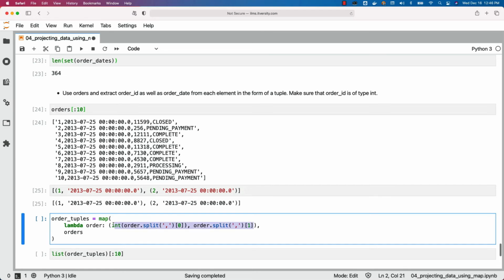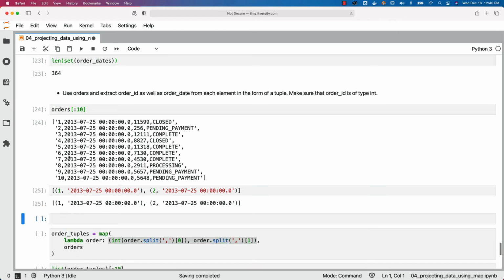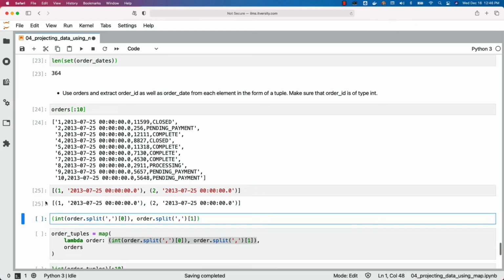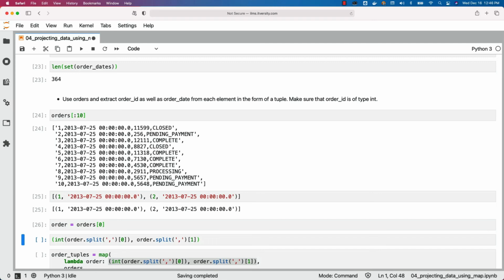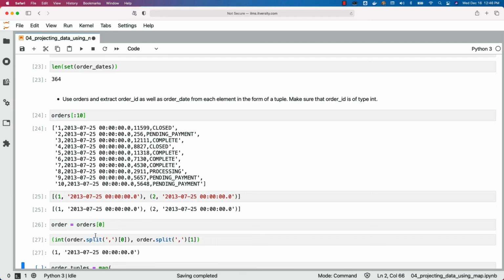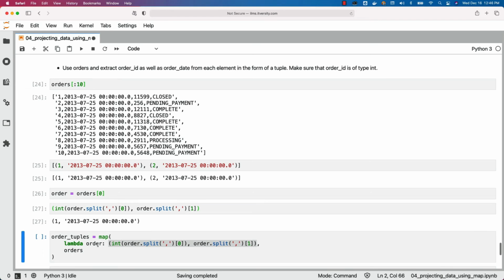You can actually copy this from here to here, and then you can add a cell, and then you can say order equal to orders of 0. We are trying to get the first element, and then we are converting the ID and date to a tuple here. You can see the output here. The same logic is used as part of the lambda function.